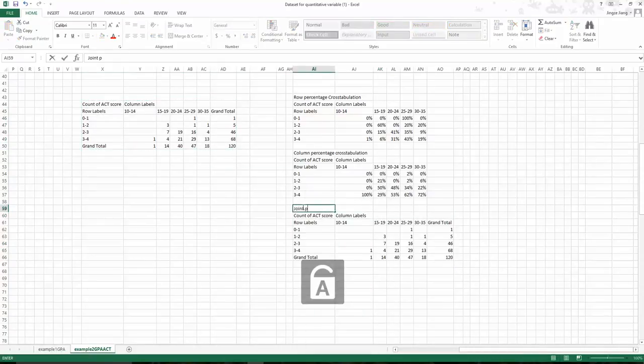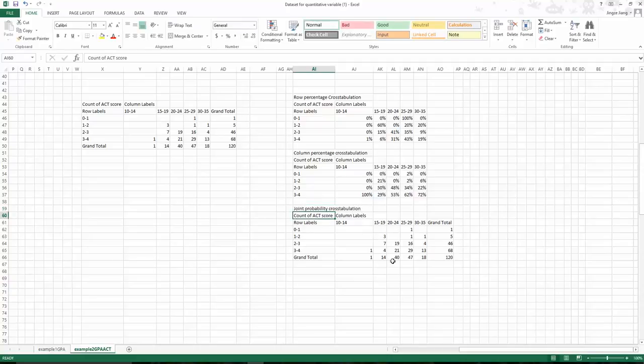and let's name it joint probability cross tabulation. Again, everything we're doing here is trying to convert the frequency inside the table to probability. What we will do is use each cell divided by the total sample size. The total sample size is the interaction between two grand totals.